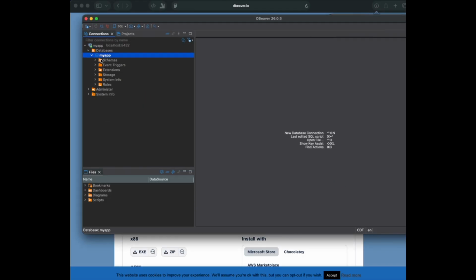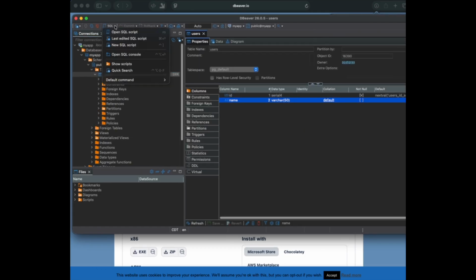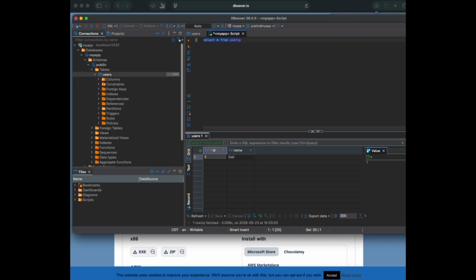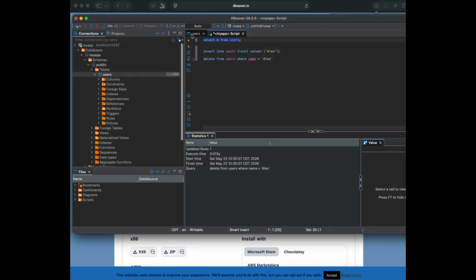Now we can explore the PostgreSQL database graphically. Here we can see the users table we created earlier. Let's execute a select query to verify the existing data. And we can see the user Daily stored inside the PostgreSQL database. Now let's insert another user called Alex. And finally, we can also delete records directly from the database using SQL queries. And now we successfully deleted the record from the PostgreSQL database.